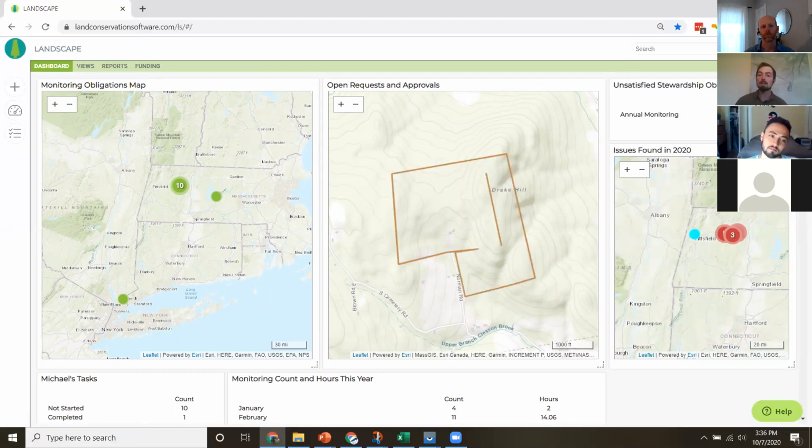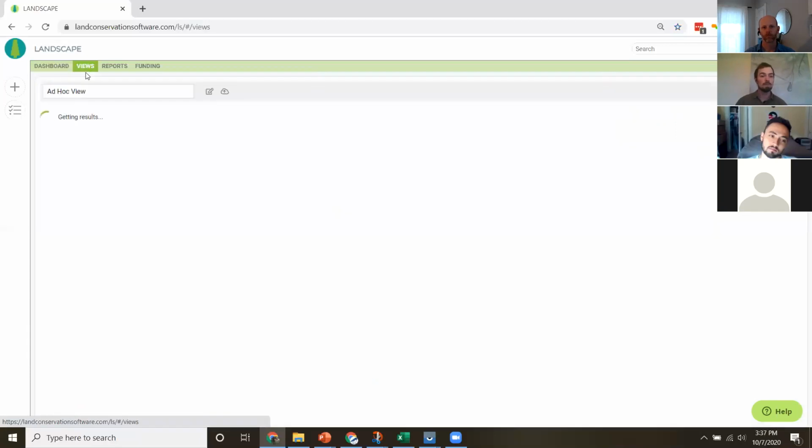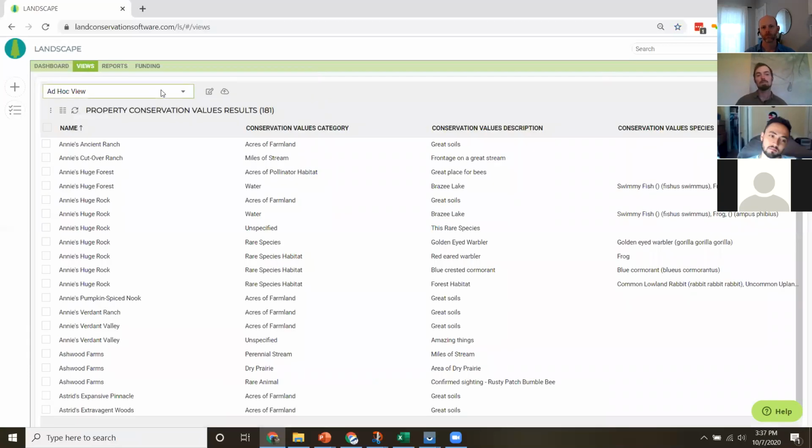So that's when you first log in. Again, it's just big picture stuff to help get you oriented with where you are. If you want to start diving into the data that's in your account, you can go to views. And views is really just spreadsheet views of all the data that's inside your account. We give you plenty of spreadsheets to start with.